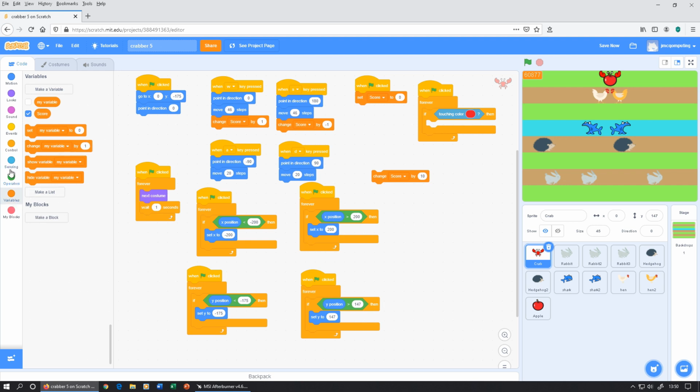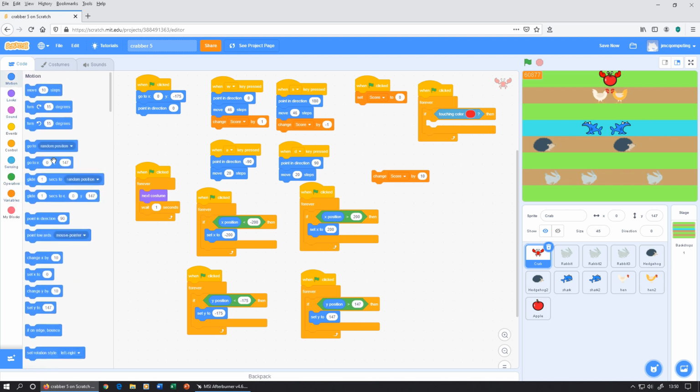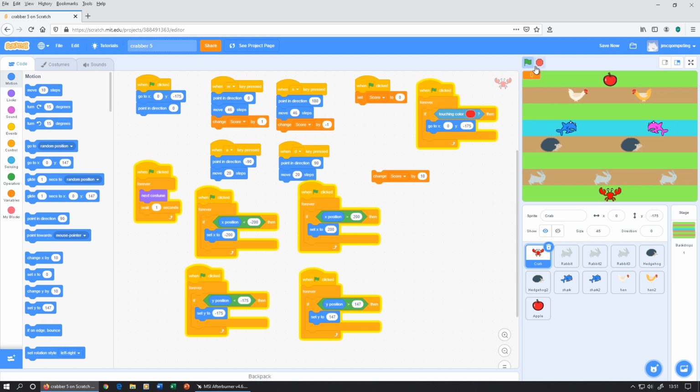So if we go to motion and we want the go to, so at the moment it's set to exactly where our crab is. Initially, let's just set it the same as our starting position. So we're at 0, minus 175. And we put that inside there. So let's just test that. Our score's gone back to 0 like I wanted.